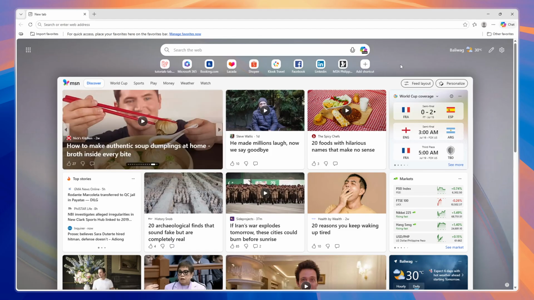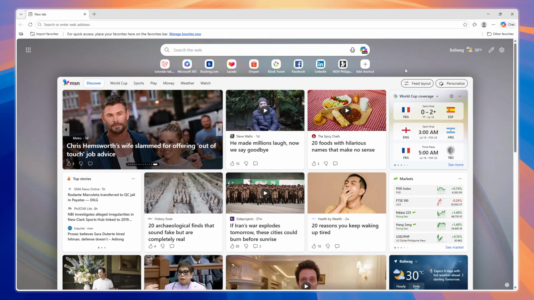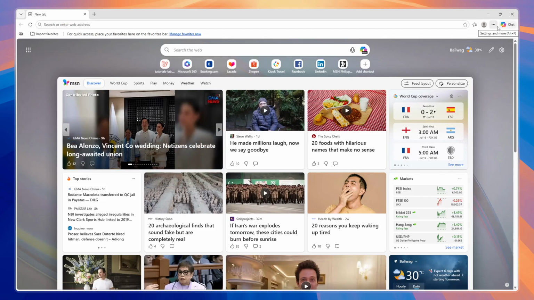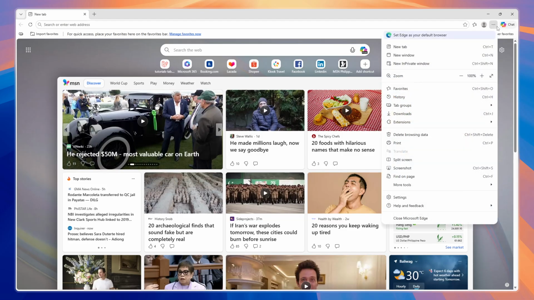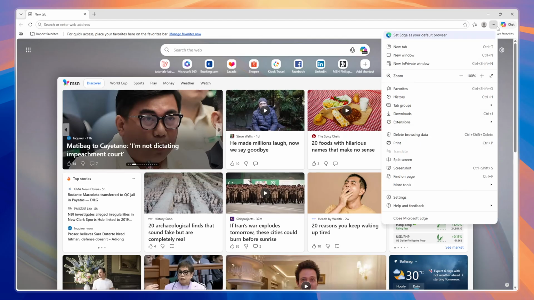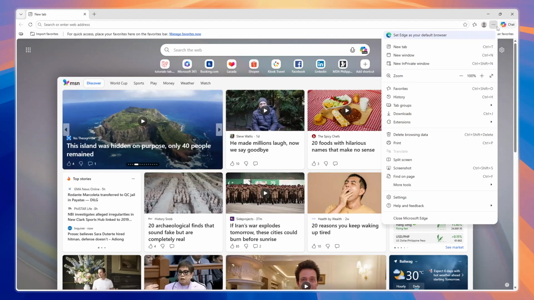First, open your Microsoft Edge browser on your computer. Once Edge is running, direct your attention to the top right corner of the window where you'll see three horizontal dots. Go ahead and click on these three dots to open the browser menu. This menu gives you access to all of Edge's important features and settings.